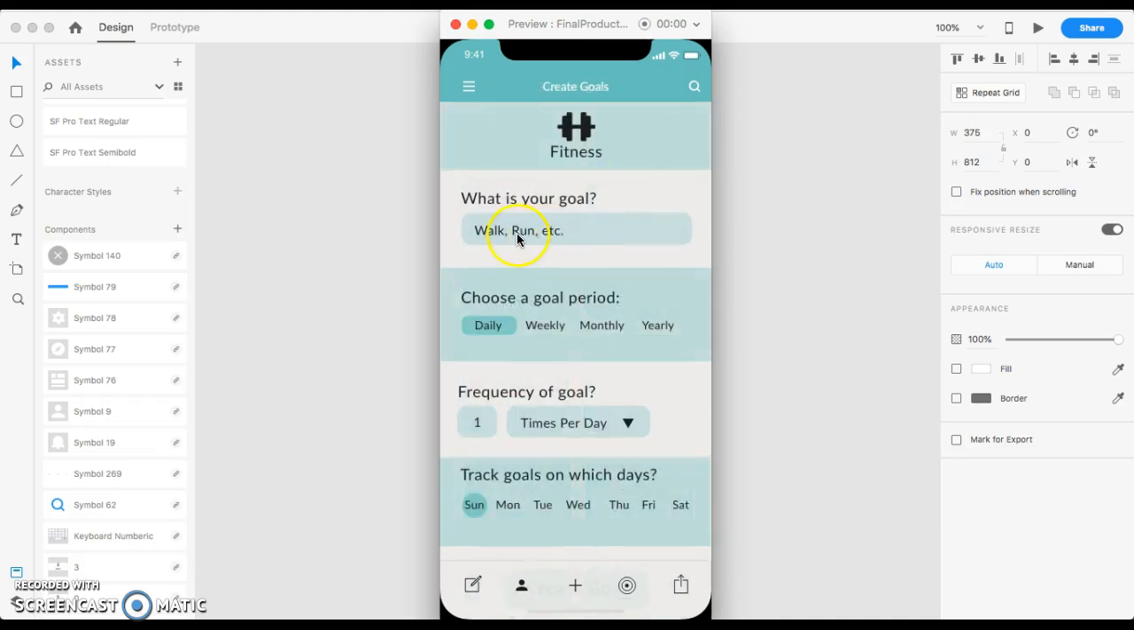Once you get here, what's your goal? You can type in what it is, how often you want to track. Obviously if you put run, it wouldn't be times per day, but there's a drop down menu, so you could put 60 minutes or whatever, and then which days do you want to track on, and you would just click these. So Sunday is selected, but you could just click on these and do that. And then there is a create goals button down here, you just can't see it, but it's there.